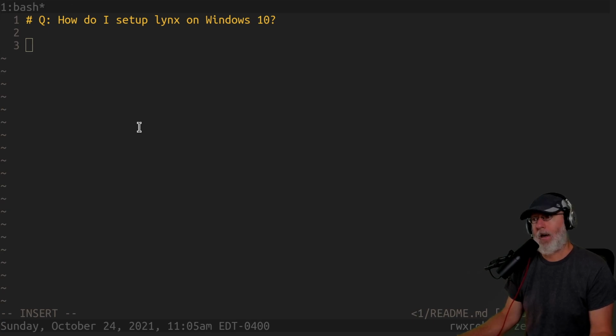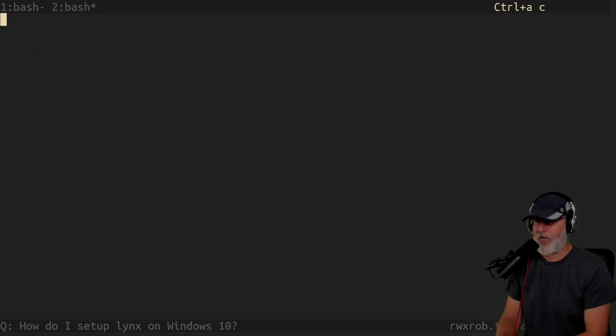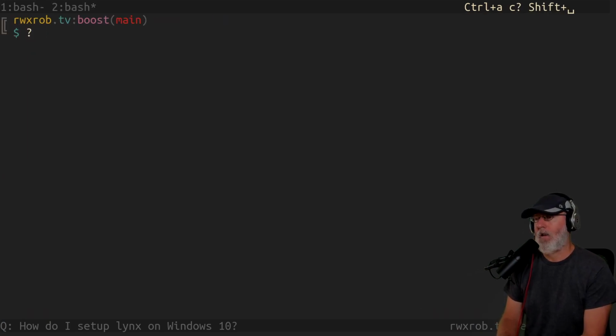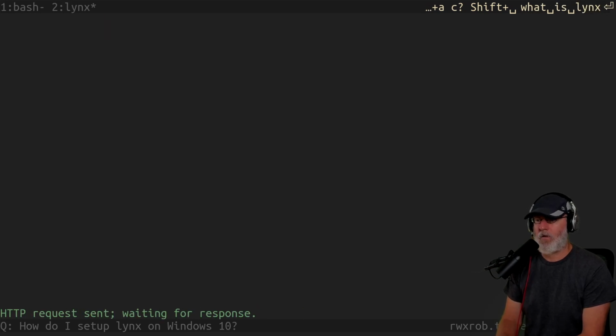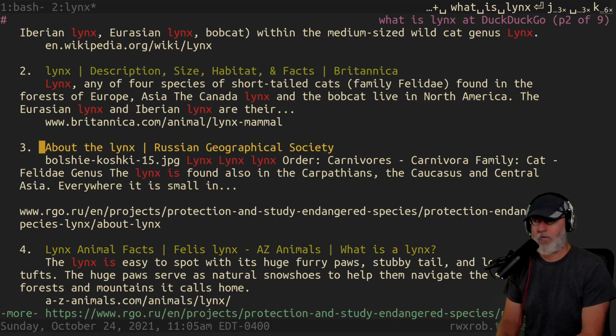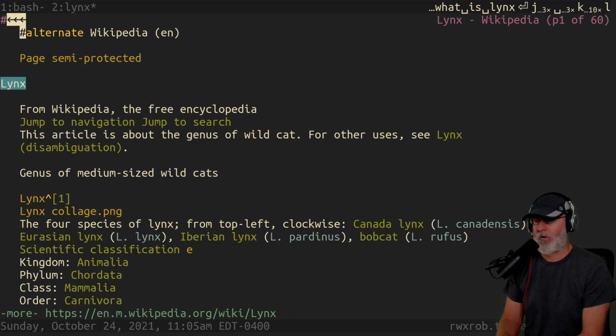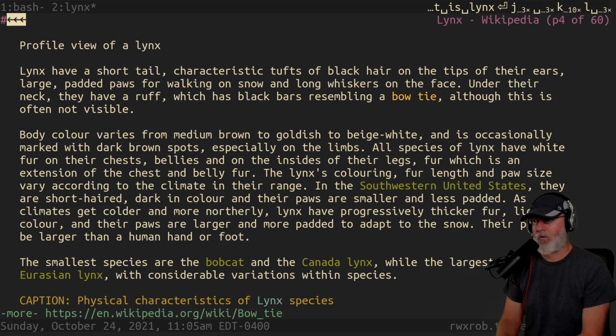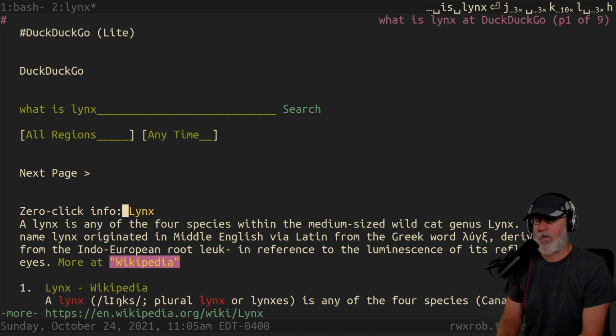Coming in here, how do I set up Lynx on Windows 10? So first of all, what is Lynx? Lynx is the thing that I've been using every time I do a search on the command line. You can see it pulls up this text-based thing, and you can go find stuff and such. It's a really fast tool for really any kind of research.